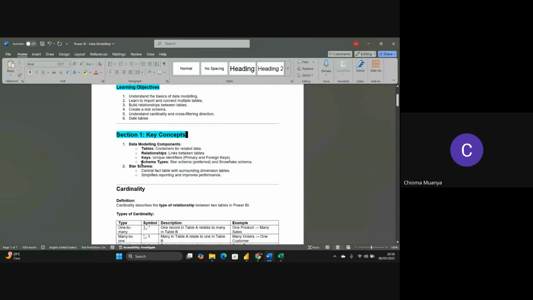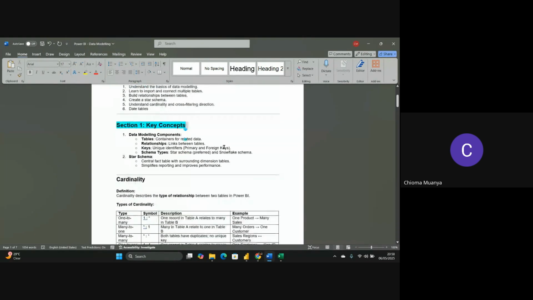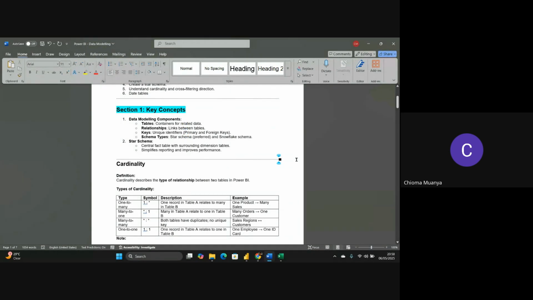So key concepts. We have data modeling components. We have tables. These are containers for related data, right? When we say tables, like customer, everything about the customer is in that table. Sales, everything about the sales is there. Product, everything about the product is there. Manufacturer, everything about the manufacturer is there. So that's what tables are about.